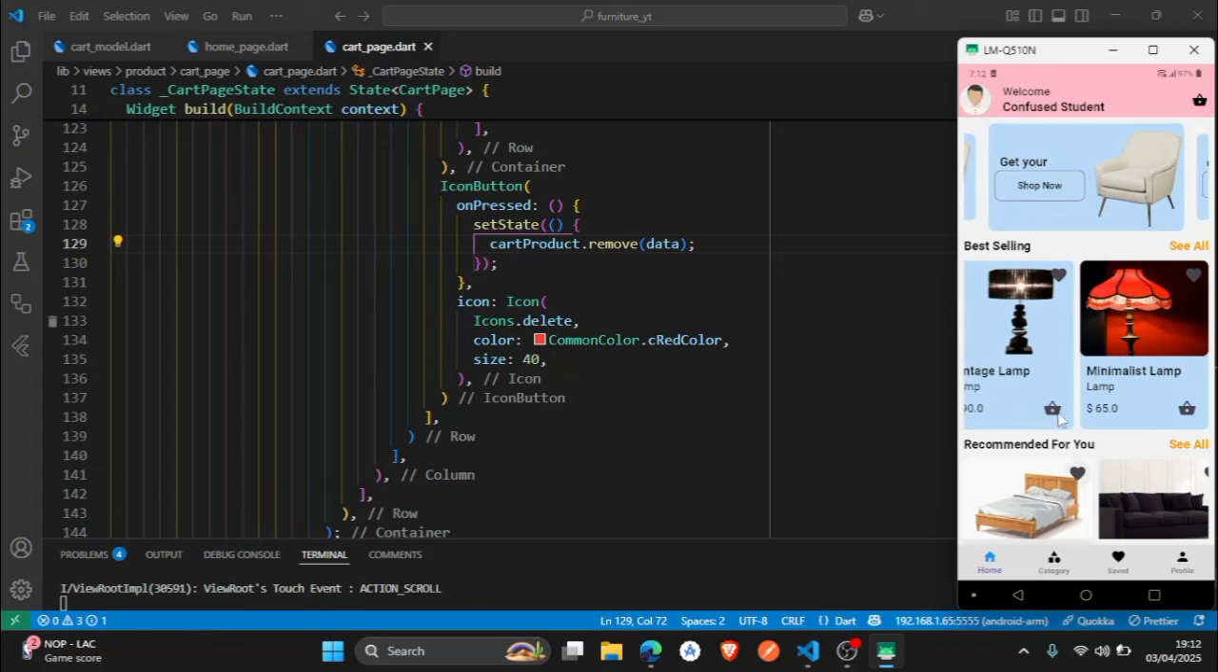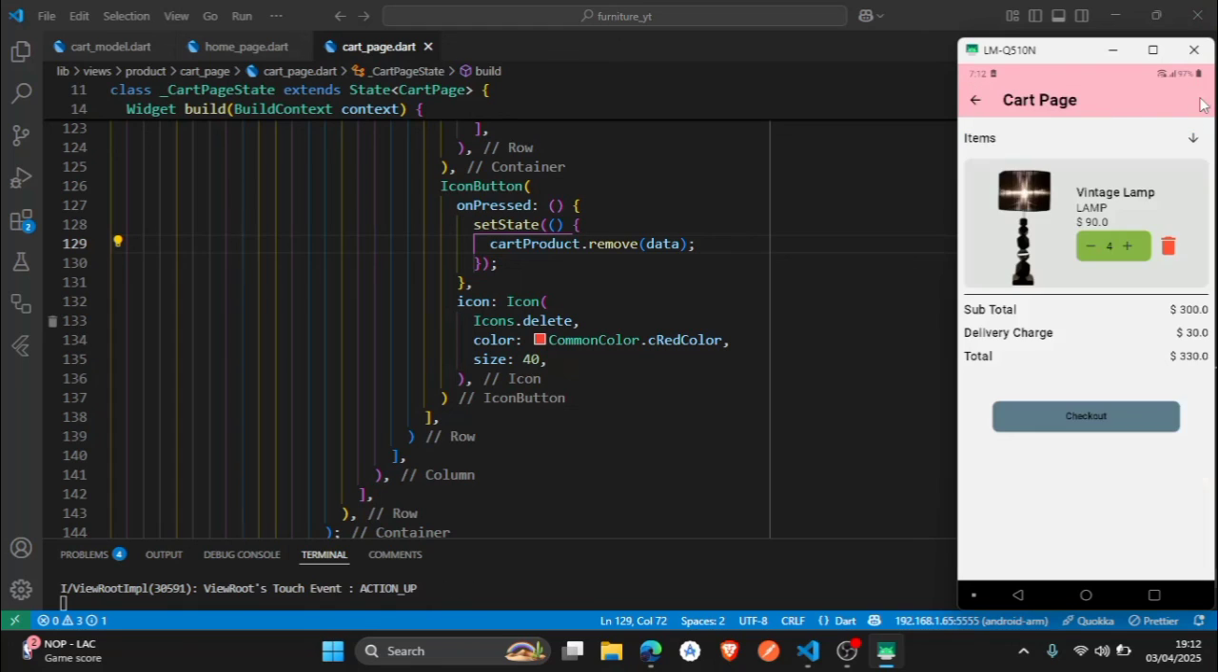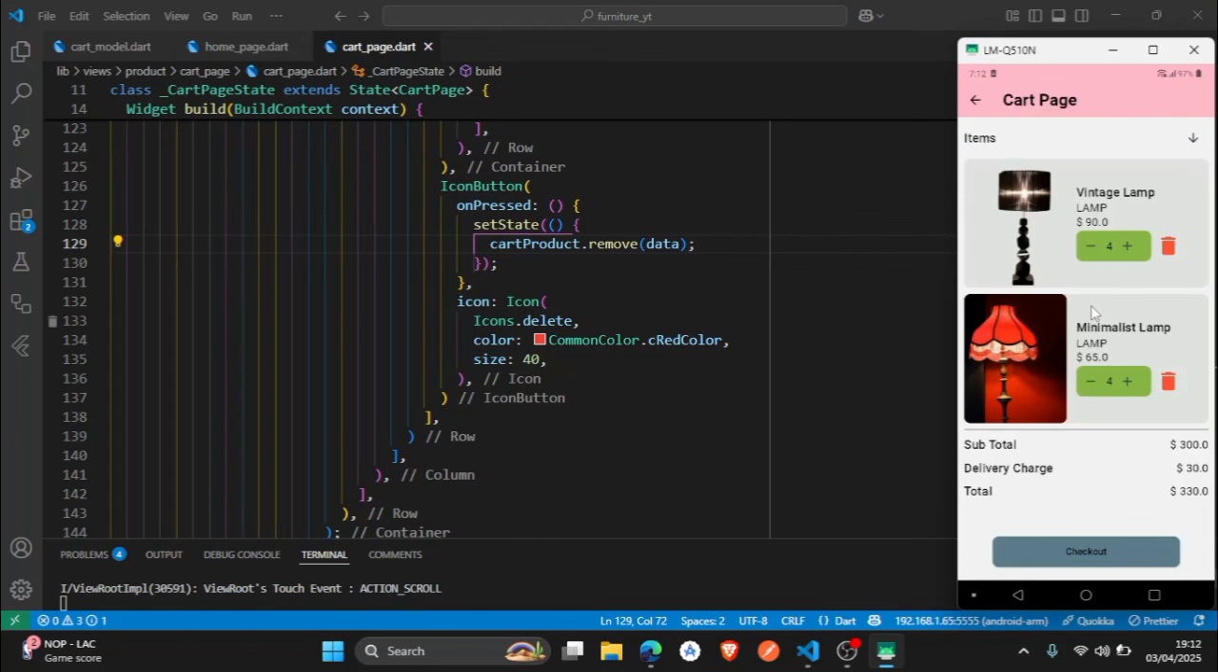Let me do one thing: add to cart, add to cart, add to cart. Now this product is also shown. Now this price has to be shown in here, so we have to make this price dynamic. And at first the selected amount of this product will be 1, and the user will be able to increase or decrease the amount of this product.